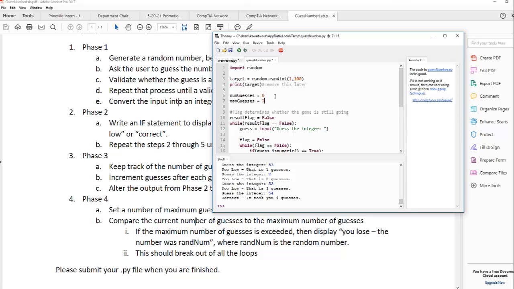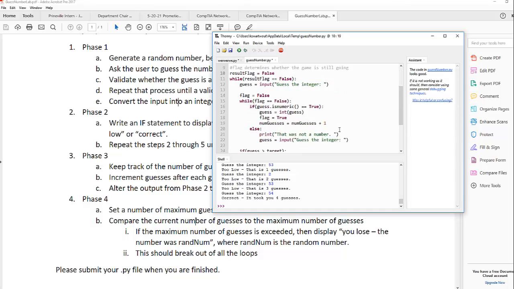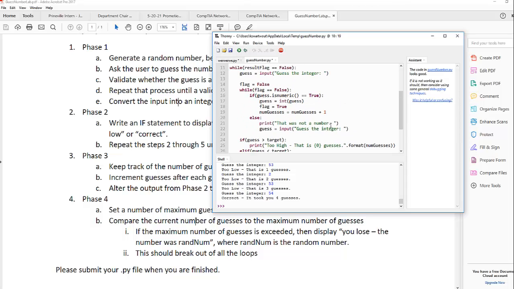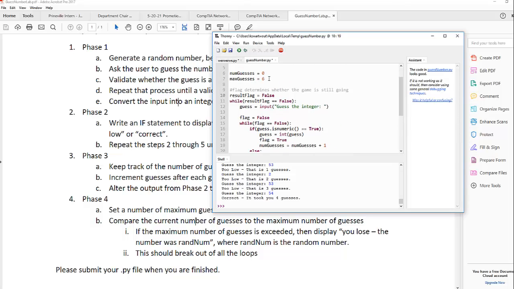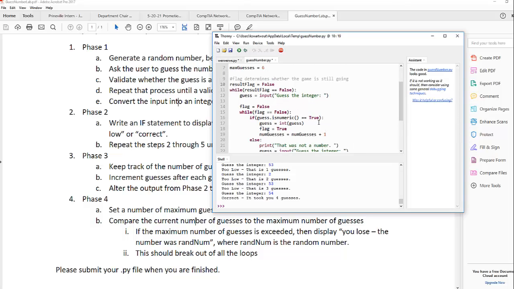Truth is, 8 should make it easy. 6 would make it hard. Let's do 6. All right, so I got max guesses. So here's the deal now. You say I'm counting guesses. That's fine. Max guesses is not going to get incremented. It's just going to be something that we compare against.